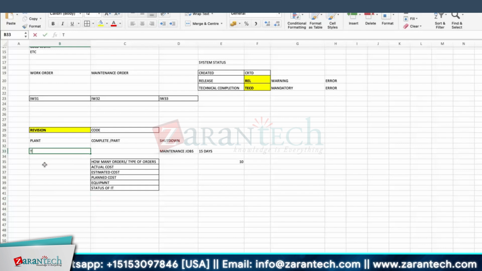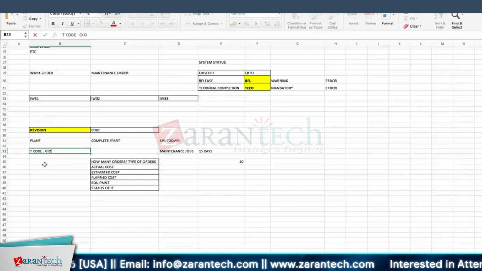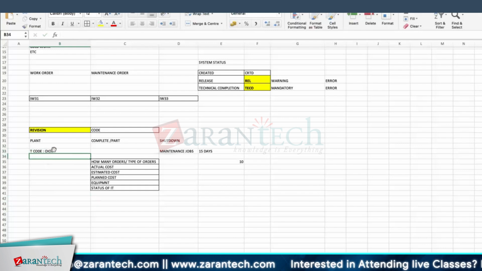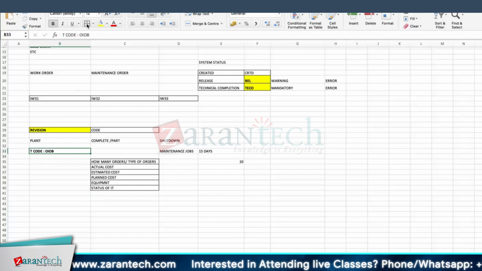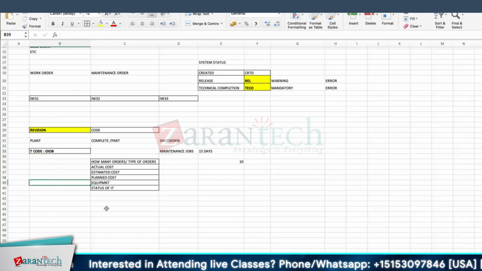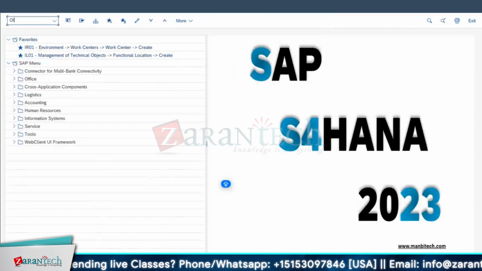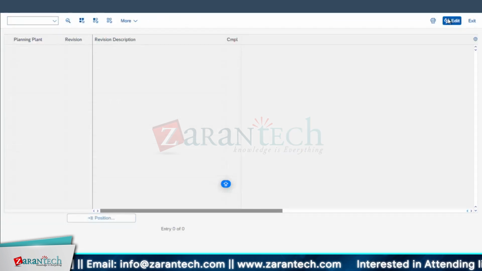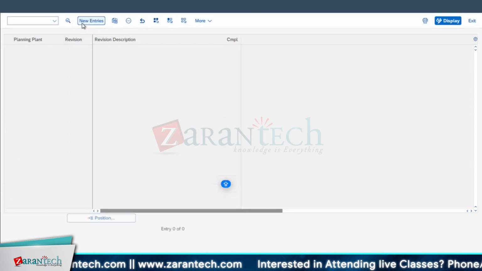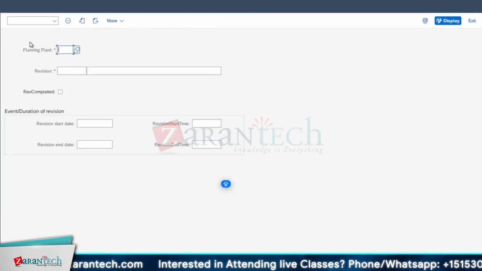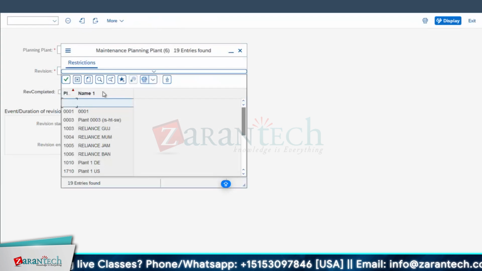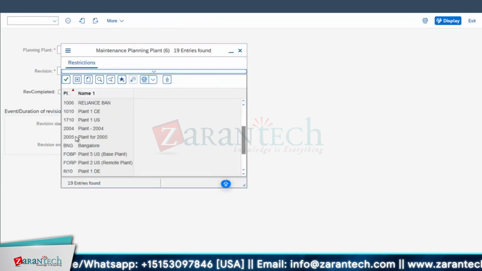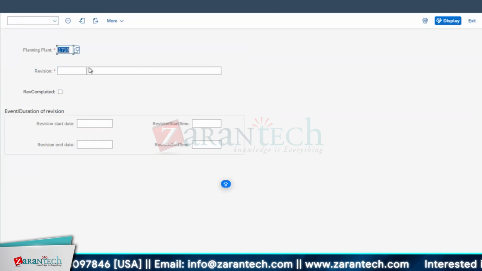So how to create it: the T code is OIOB, the transaction code, to create a revision. So let me go for OIOB. Here let me go for new entries, edit mode. See, we are creating with respect to maintenance planning plant. Again, this is done by users only. Let me create it for 1710 plant.